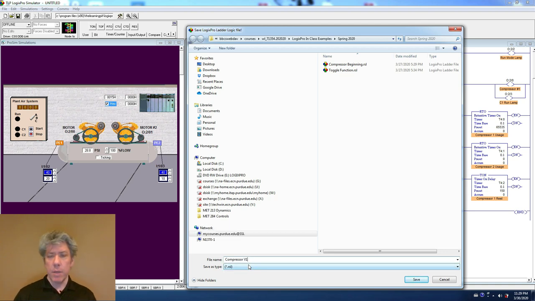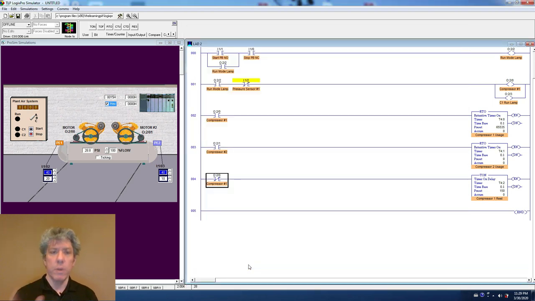This is a habit you should get into. As you code, you should save versions. That way, if you make a change, or if LogixPro messes things up, which it has been known to do, you can go back to the previous version and not lose so much. So I'm going to call this V1, and you'll see me save this with version numbers, V2 and so forth.